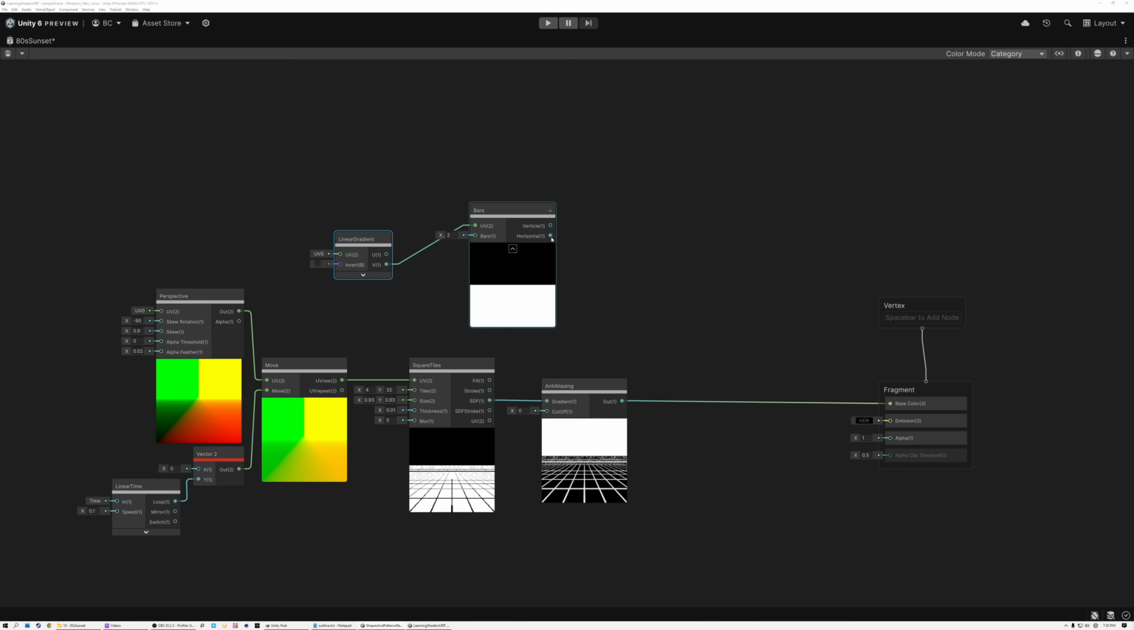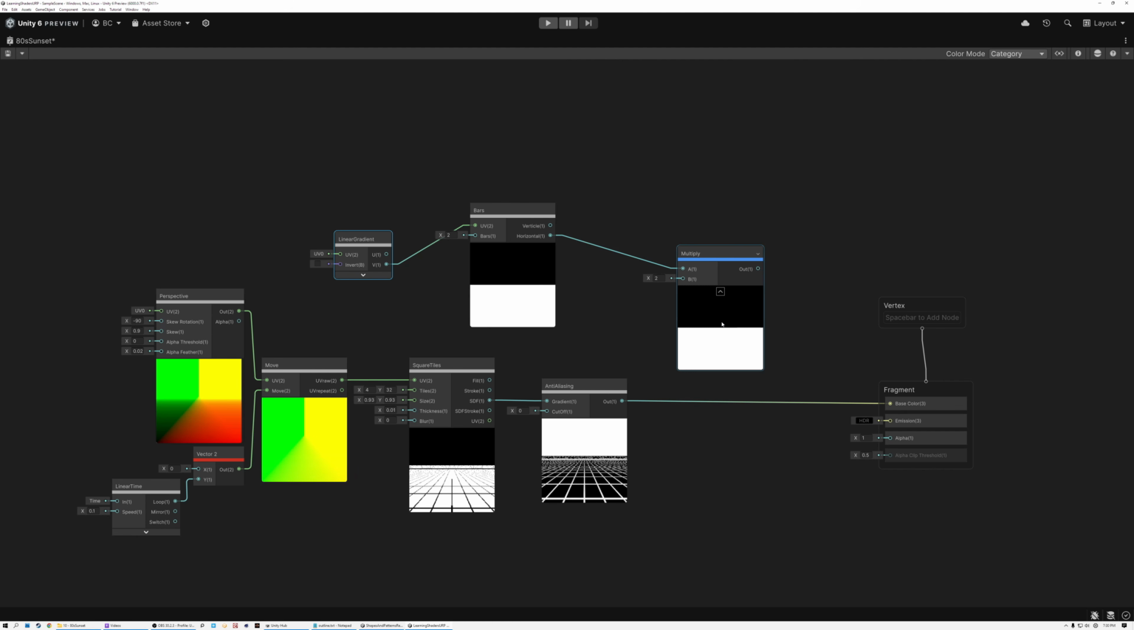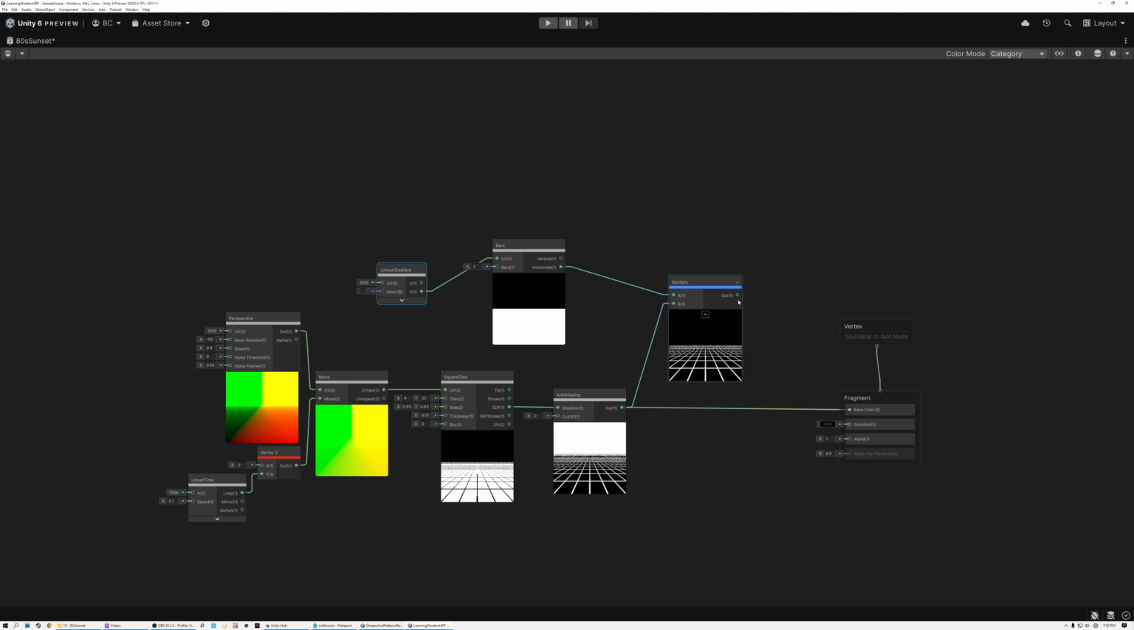And so the horizontal thing coming out of here, I'm going to add a multiply. And then we're going to multiply this by our anti-aliasing node result. And now you can see we've got black up here and a nice grid down here. So let's plug that into our base color.